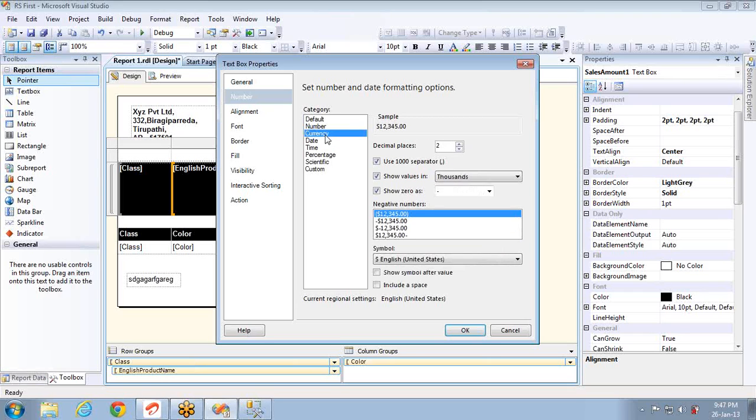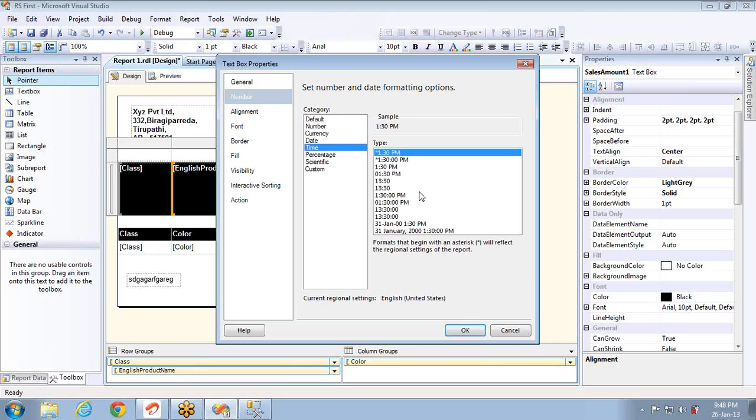There are different types, very similar to your Excel format. In Excel you can format the numbers in the same way. You can see percentage. If it is time, what time format you want, this time format or this time format.